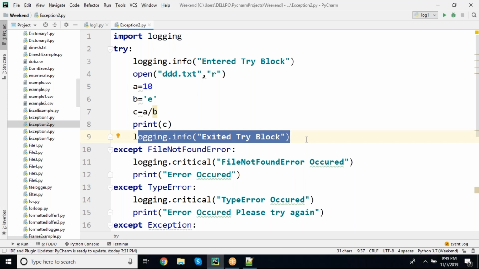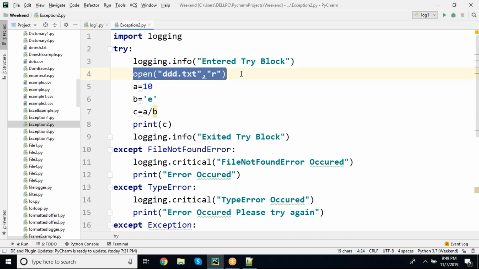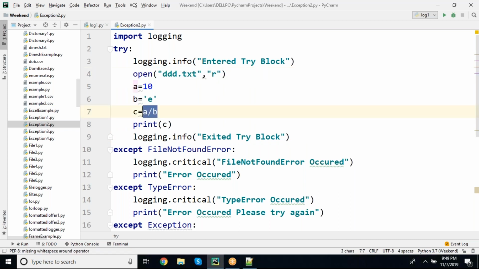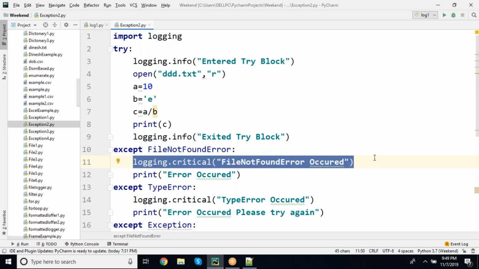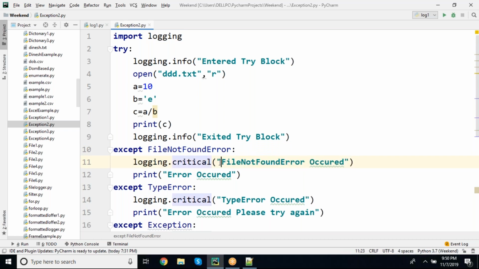Info, otherwise debug. But whenever you have got errors, say I'm trying to open this file and you got an error with respect to that file, or I'm trying to perform some division and you got some error with respect to that division, those kinds of situations need to be highlighted. See, if file not found error, that means a file is not available, I'm using a high priority level for displaying file not found error occurred. Critical I'm using. Clear, right? Yes or no?